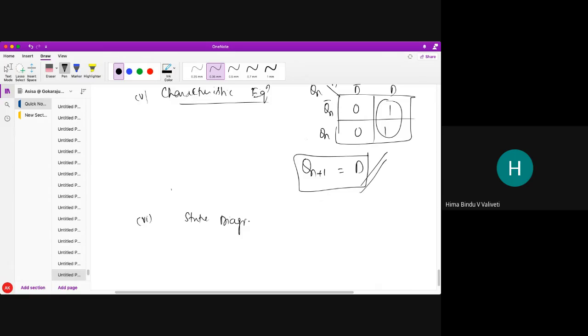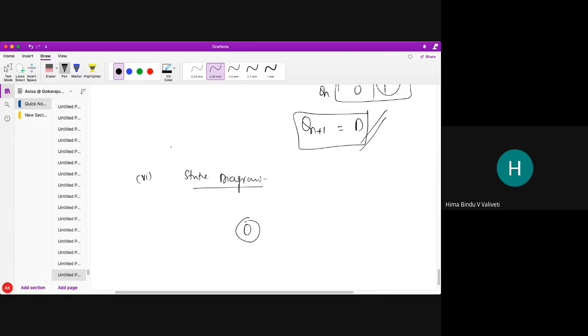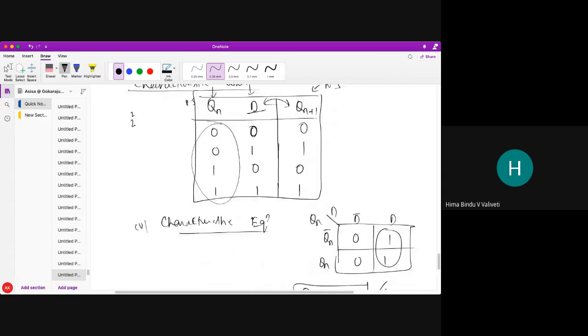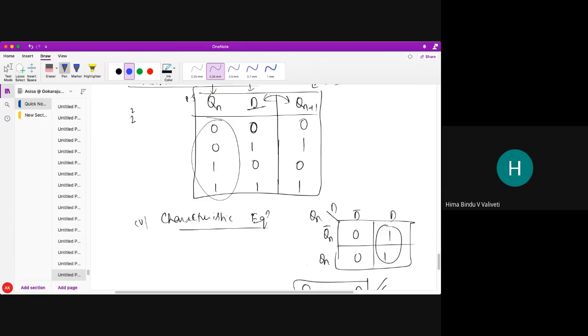State diagram. What is a state diagram? I have told you already, a flip-flop has two states, 0 and 1, and the state transition will be shown by the arrow mark. So either there will be a state transition 0 to 0, or 0 to 1, or 1 to 1, or from 1 to 0.